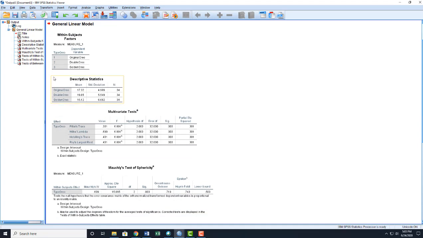So you can see my descriptives here. I see that the average rating for original Oreos is 17.32. Standard deviation is 4.989. There were 34 ratings for that. Double is 19.85. So these are just my mean standard deviations for each tasting.